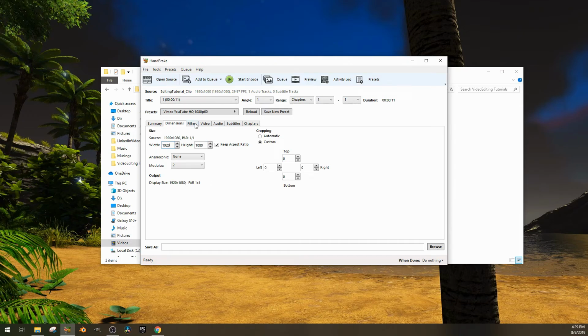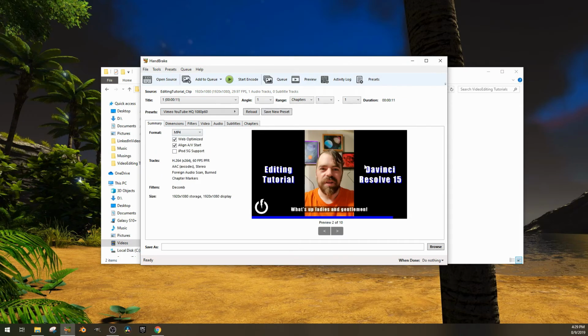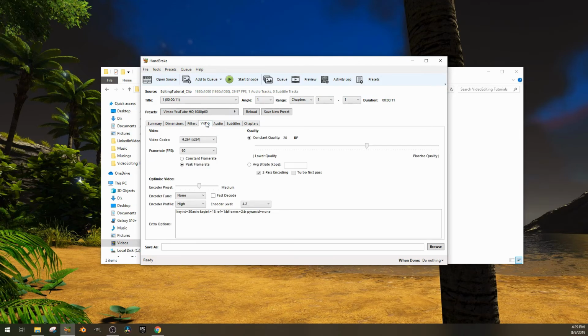That's what we want. We don't want that funky stuff, so we come back over here, see it push the 15 back away from the edge. That's what we want. Okay, filters, don't worry about filters. Okay, video. This part is fairly important, at least for what I do.